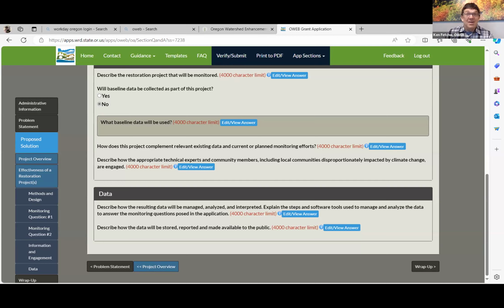So hopefully I described that adequately. Might drink some water now and see what Greg wants to add to this section of the application. Thanks, Ken. Nothing to add.